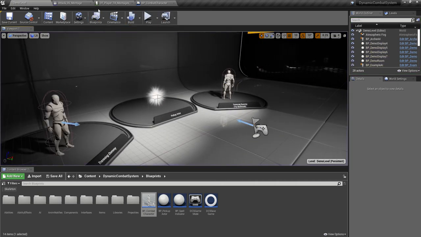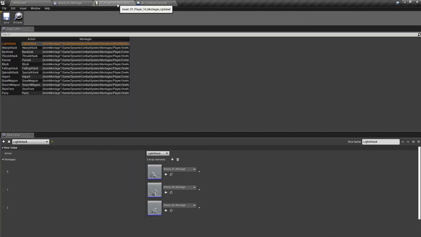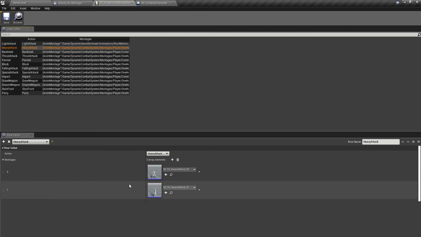Alright. Now, let's say, just to change it up a little bit, since we added an attack to the light attack, we're going to go ahead and remove this one from the heavy attack. We're only going to want one heavy attack. You can obviously have more if you want, and they'll play in succession, just like the light attacks do.